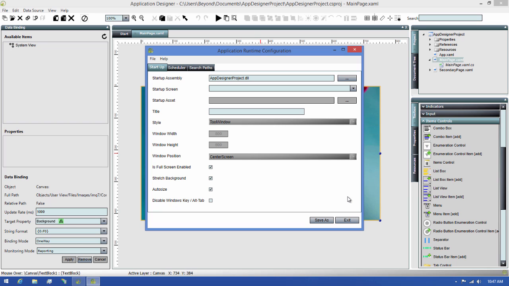Now that we've chosen a startup assembly, we can choose a startup screen. In this dropdown, you'll see all of the screens that are available in the assembly you've chosen. When you've found the screen you want, you can simply select it from the list and it will be set as a screen that will be shown first.